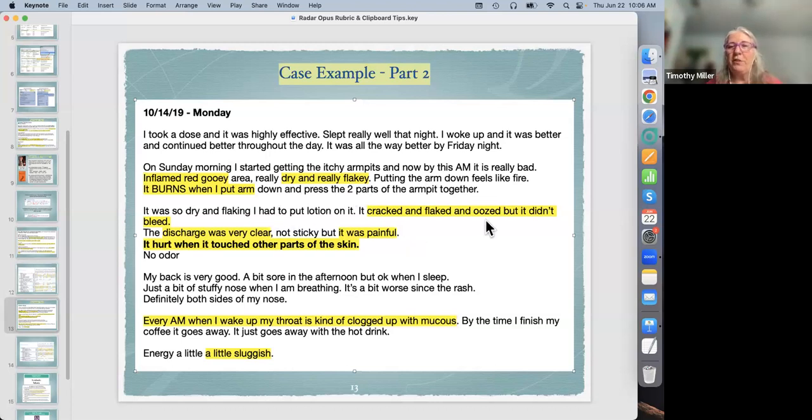So you can read through this. It cracked and flaked, but it didn't bleed. Discharge clear. It hurt when it touched other parts of the skin. And he continues, my back is very good. Good. So we got halfway there with this thing.